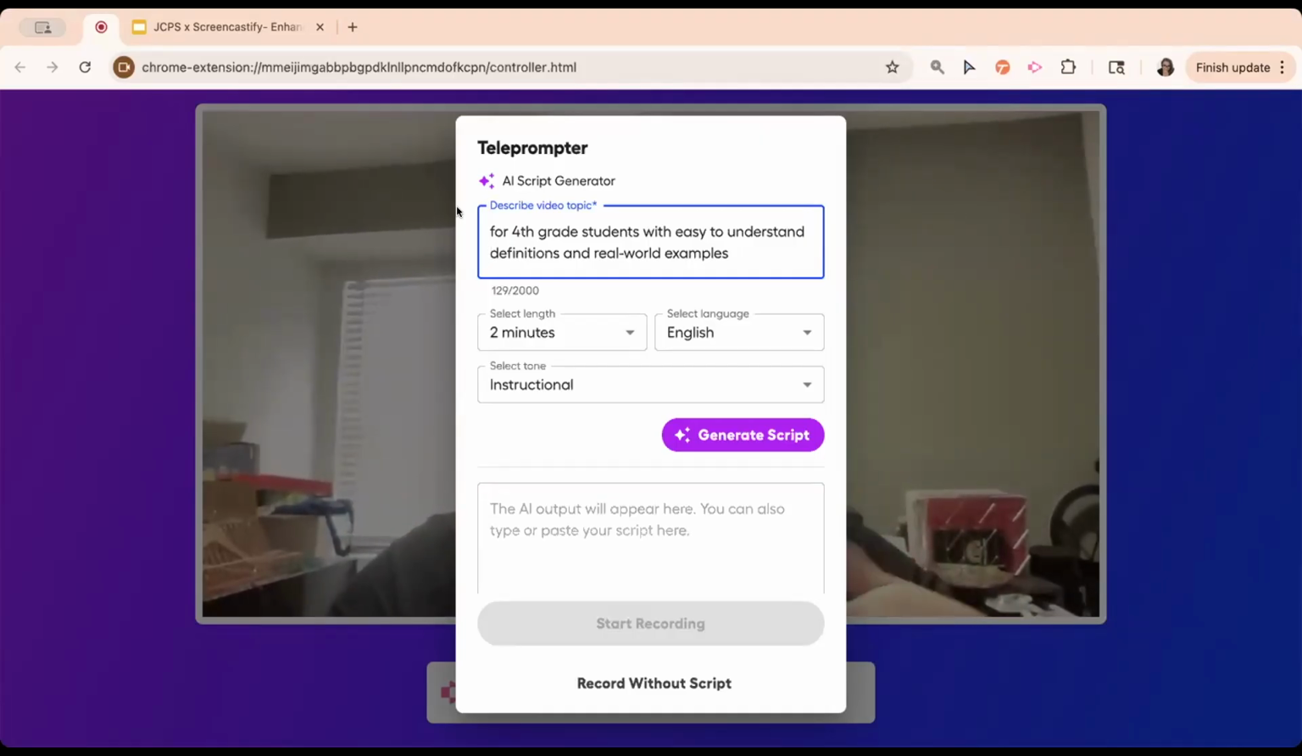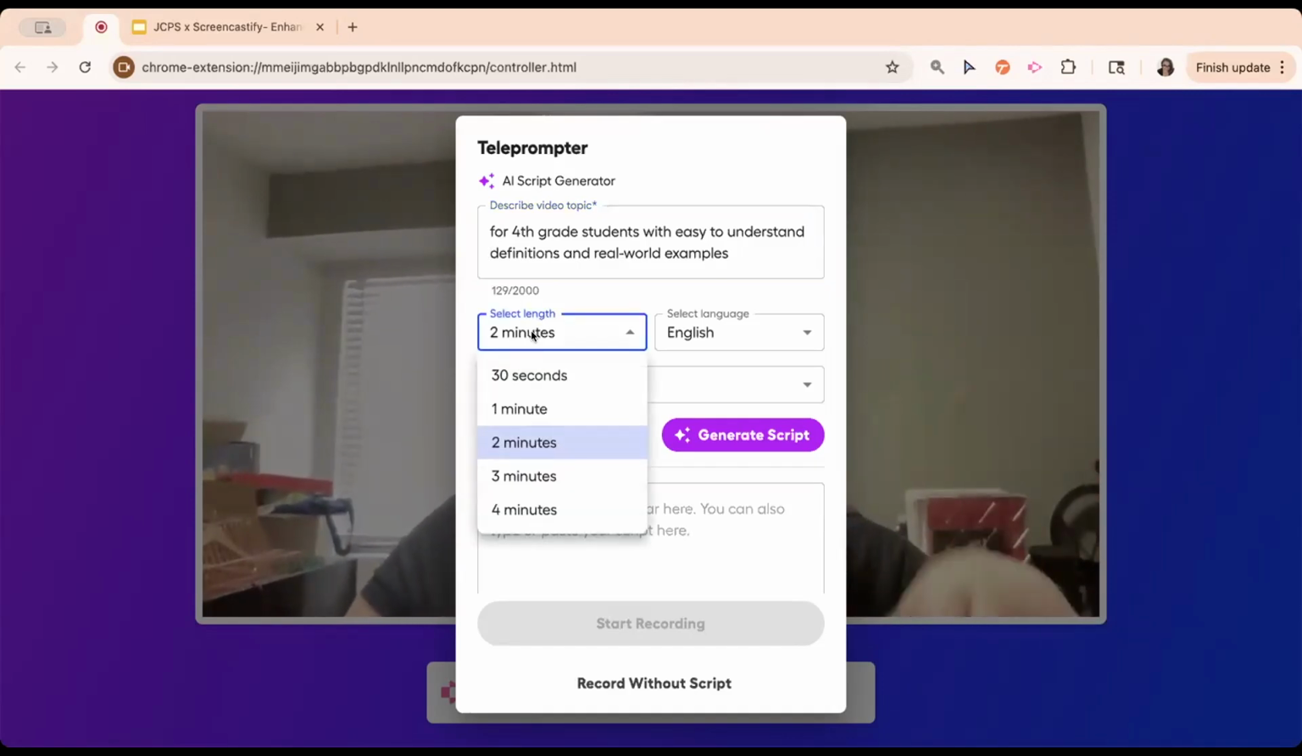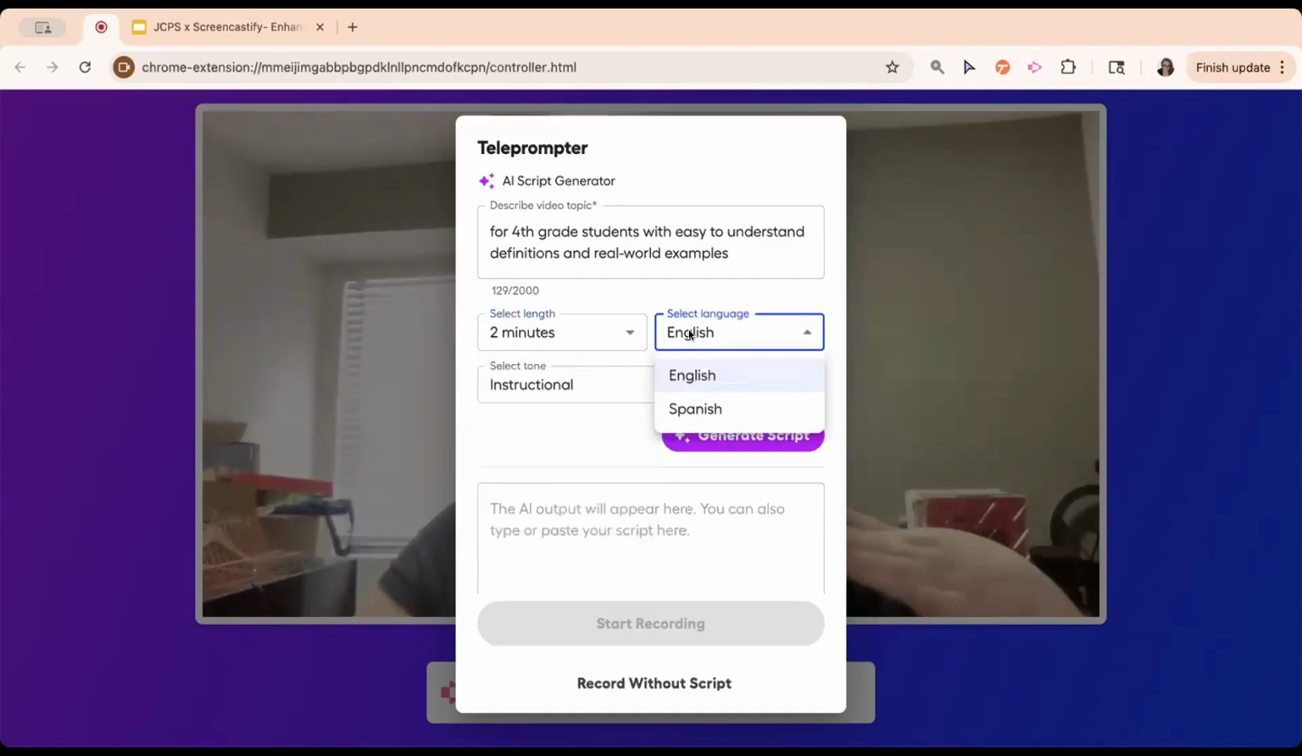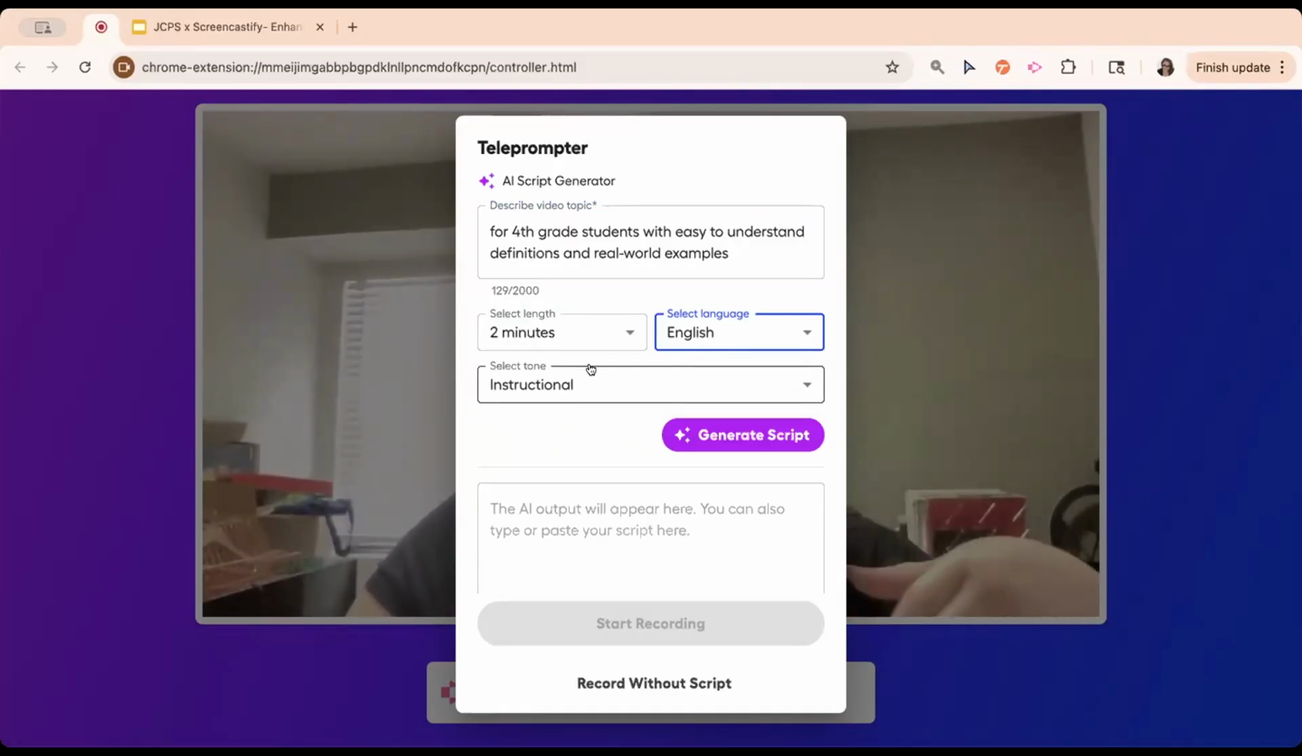Once I have my prompt there in my describe the video topic box, I can then go and select the length of my video that I want the script to be written for, of how long I want my video to be. So I can have it be anywhere from 30 seconds to 4 minutes. I can even have my script written in English or Spanish. So if you're a Spanish teacher or work with newcomers and you speak Spanish, you can have your script written in Spanish for you to record with.